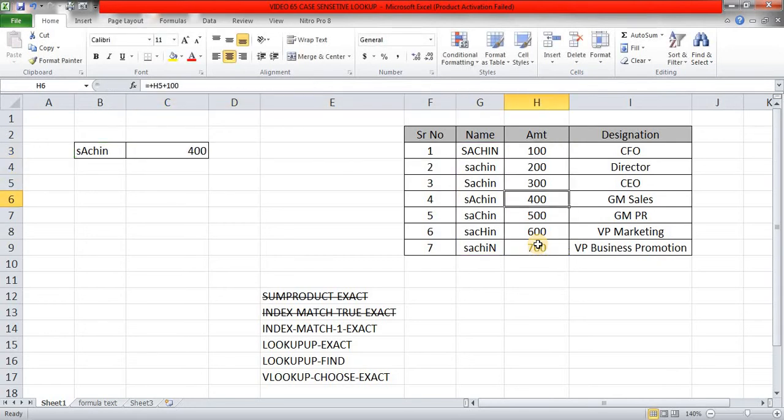Perfect. Here it is. Sorry. So with this Sachin, when it is written with A capital, it's giving us 400. And if I change this to Sachin in lowercase, it should give us 200. Here it is. So this is one more way of getting this case sensitive lookup. So even this is over.